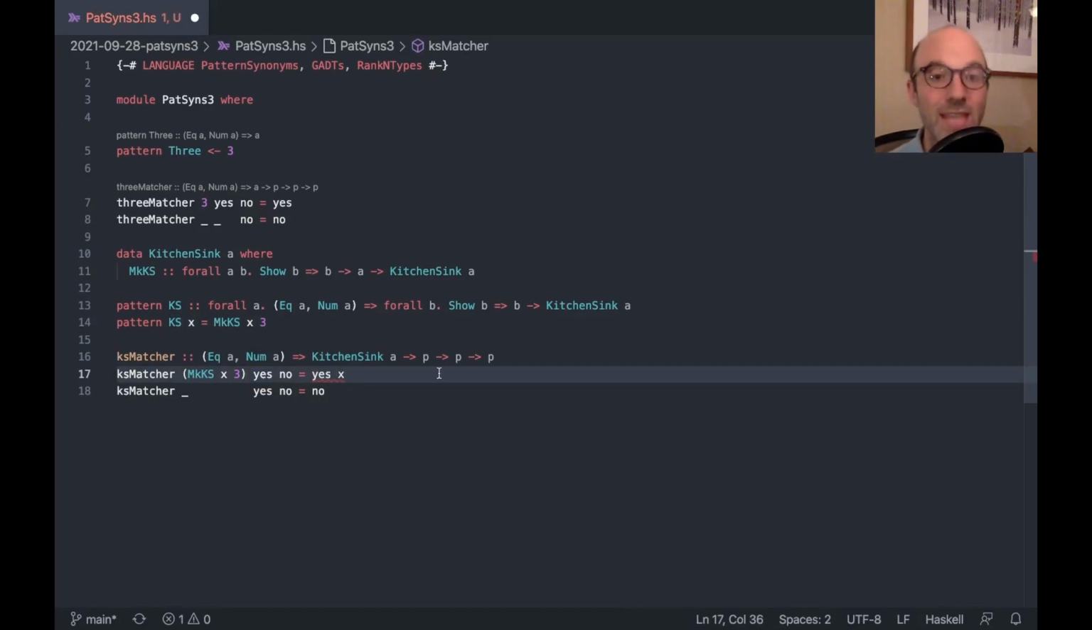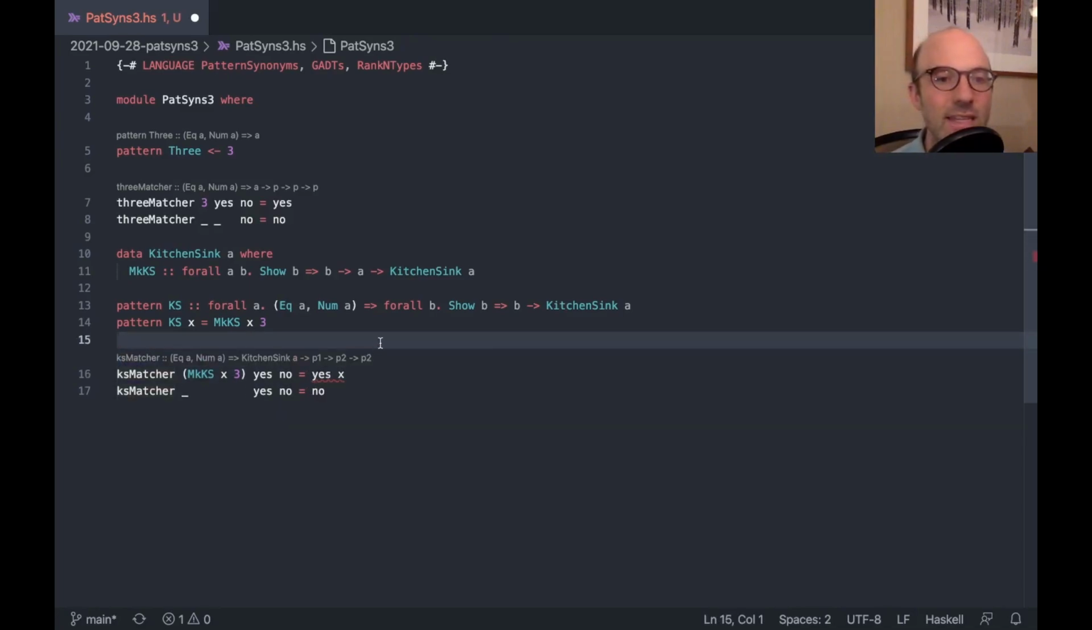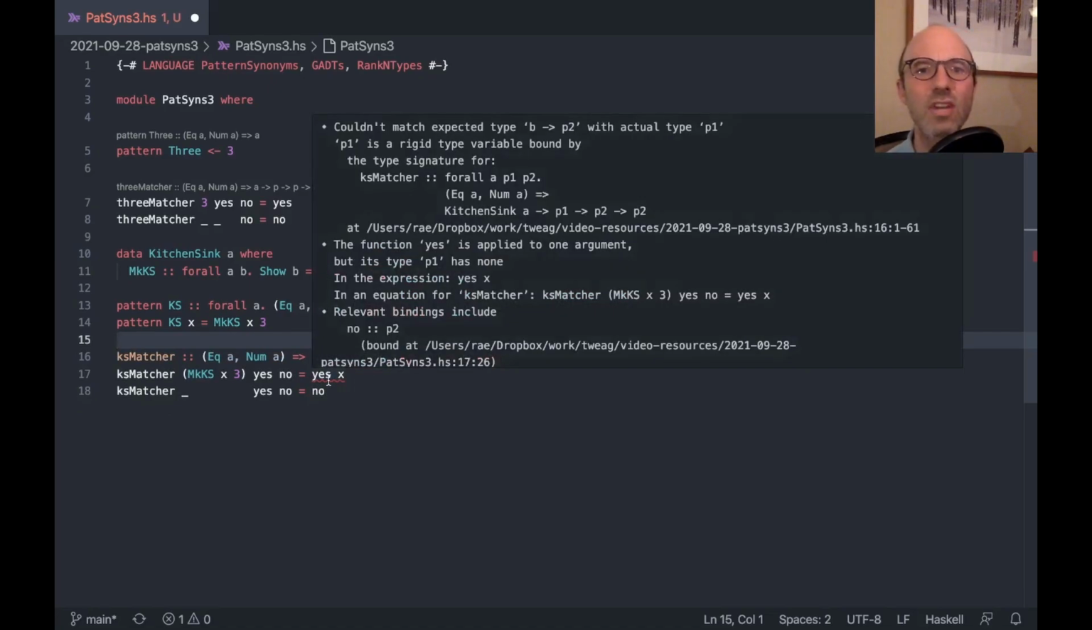Well, if I type yes X, now I get an error. So let's kill that inferred type. And here, GHC is suggesting this type, but actually we're still going to get an error. So I can accept that. And now, the yes and no have different types, it seems. And here, couldn't match expected type B arrow P2 with actual type P1. And then there's stuff about rigid variables. I could try to decompose how this error message came about.